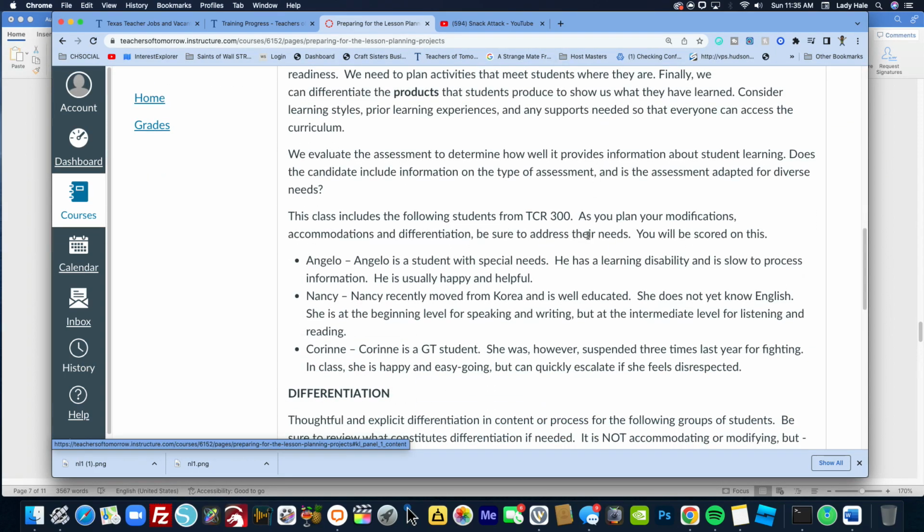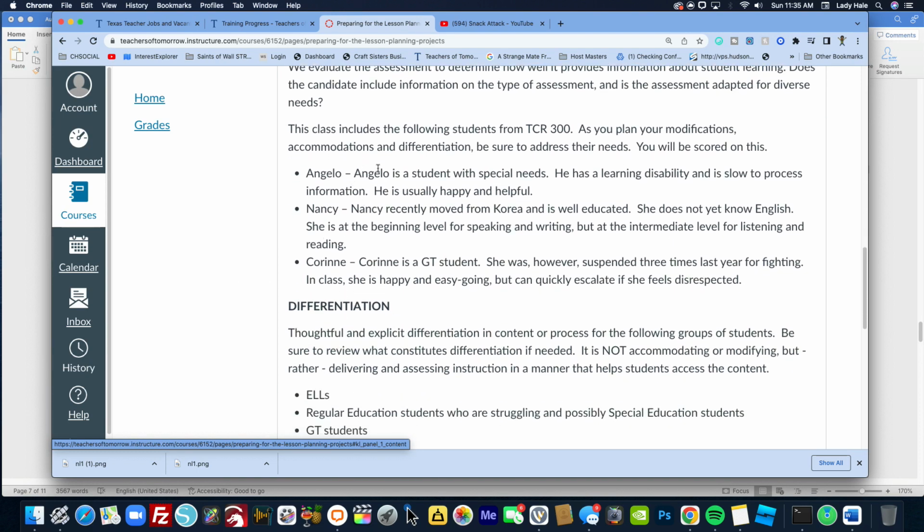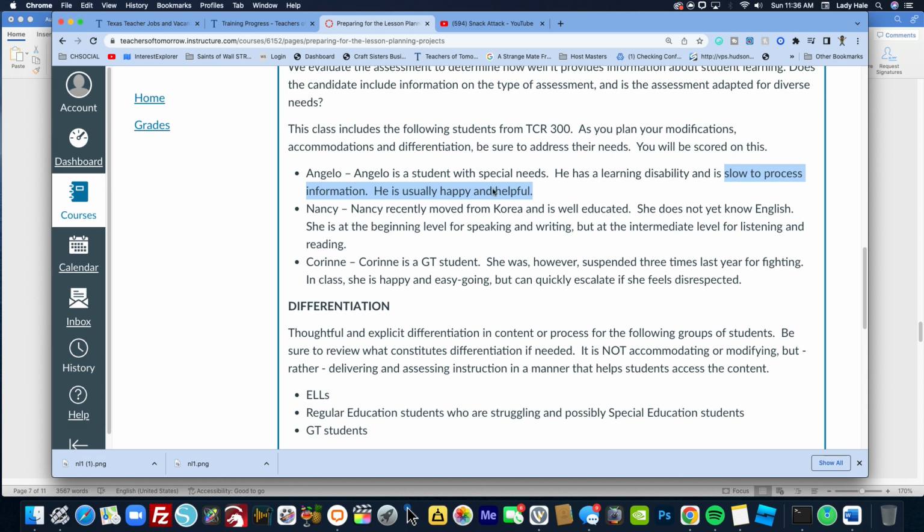So the class includes the following students. All right, so here is Angelo. Angelo is a student with special needs. He has a learning disability and is slow to process information. He is usually happy and helpful. So he is slow to process information. That's his thing, and that's where you can look up some accommodations for people who have processing issues, so slow processing.